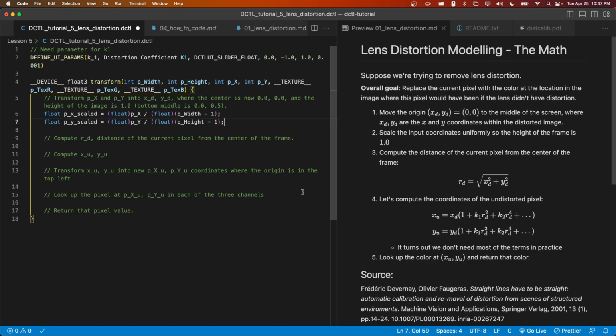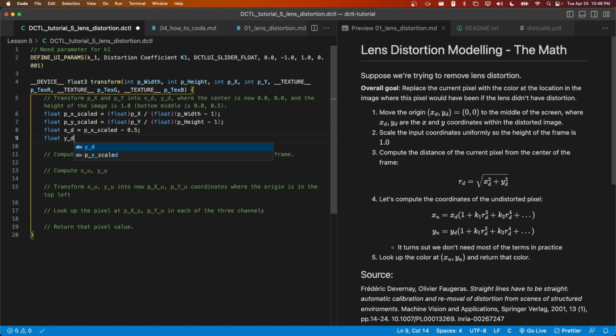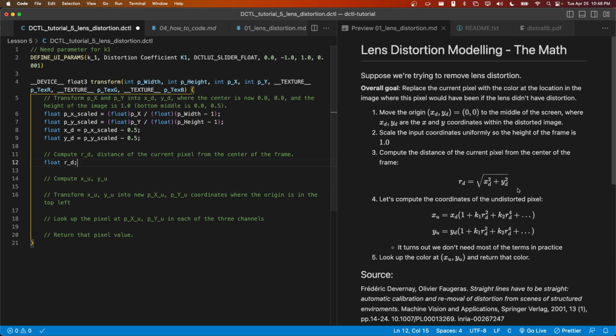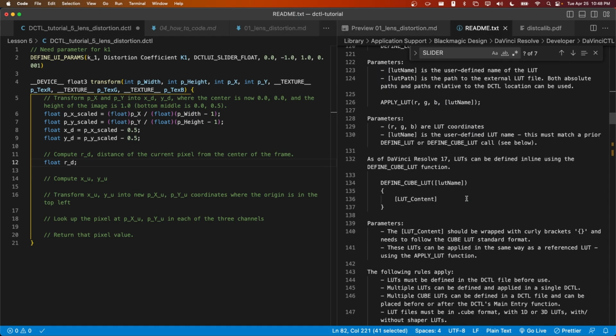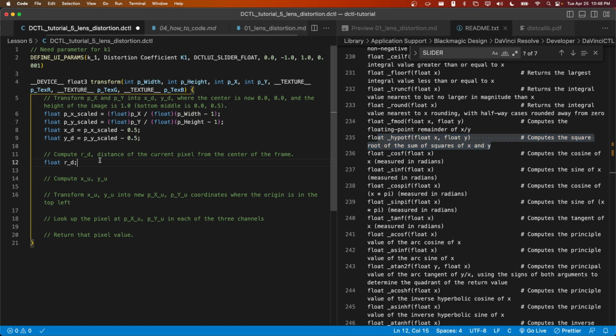If I want the origin to be the middle of the frame, then what was the old origin will then be at -0.5, -0.5. So let's subtract 0.5 from these two values. Alright, let's go ahead and compute RD. I'd like to highlight that given this formula on the right, it's so common that Resolve actually has an implementation for this built in. If we go over to the README, we can see there's a function called hypotf, which returns the square root of the sum of the squares of its two parameters.